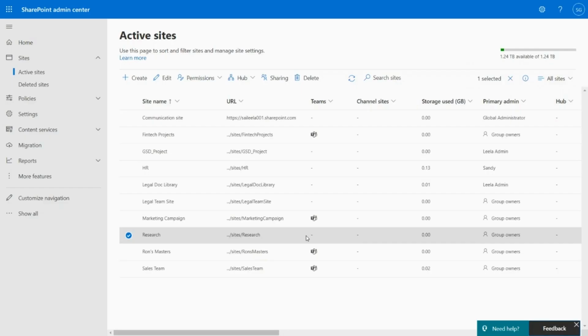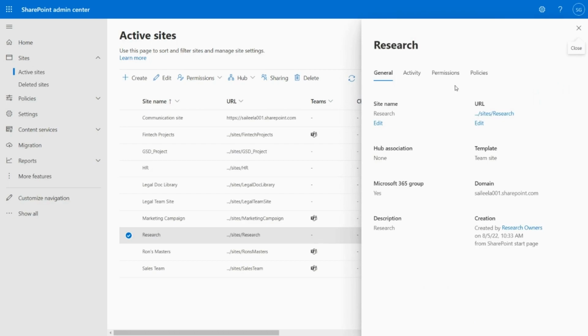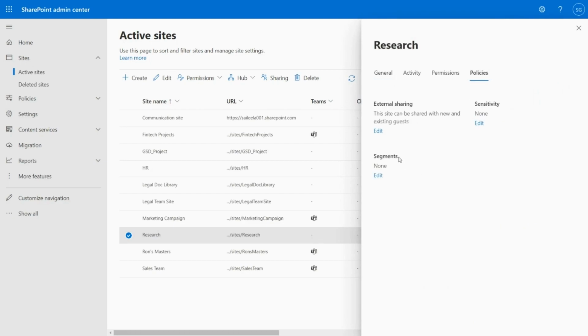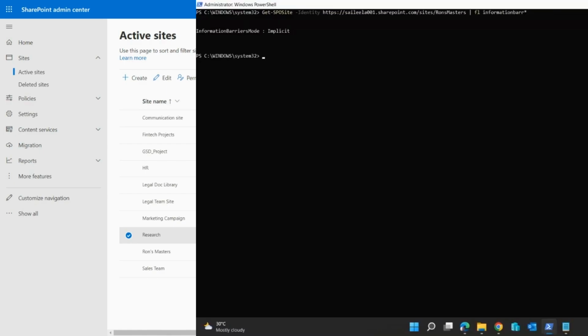I will now show you how the explicit information barrier mode works. So let me open this site first and see if there is any segment associated with it. Okay, as you can see, this site does not have any segment associated. So let me just check what the information barrier mode of this site looks like.